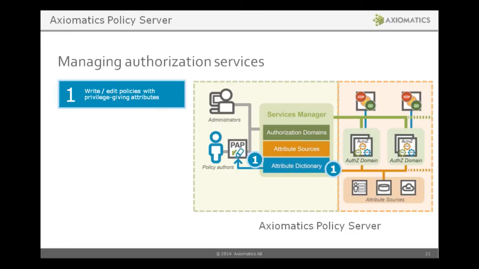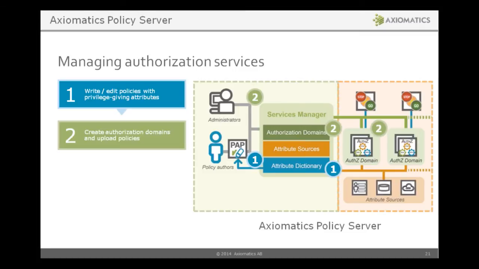So that we do in step 1. Then we need to create our authorization domains and deploy our authorization services into these domains. We then need to configure the policy information points, the attribute sources, and lastly, connect our applications to this infrastructure to get permit deny decisions.